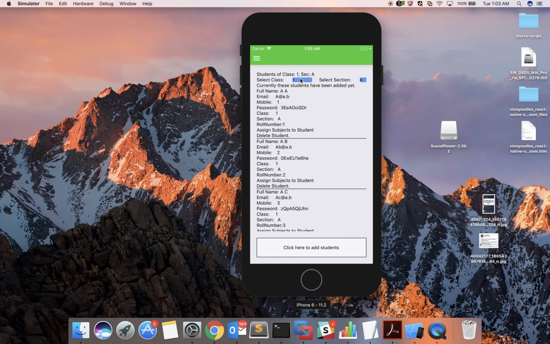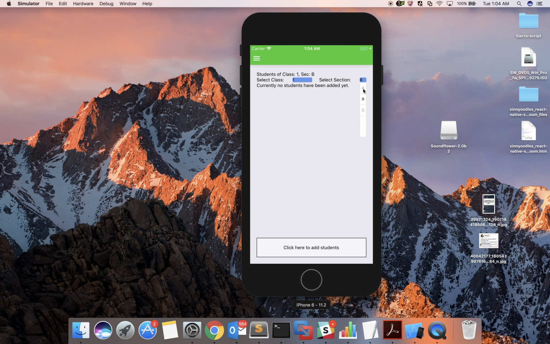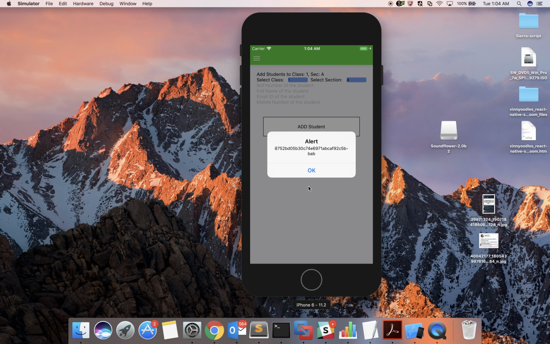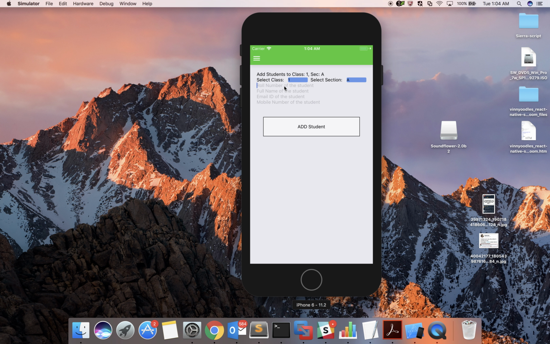Look here, this is the student page, and I am displaying students for a particular class and section. You can change the class and section using this. So 2b has students, 1a has students, so it will be like this. And if you want to add students, you can click here and add students. Right now let's add a student to section 1a, and then I will add a few students to section 3c or something like that.